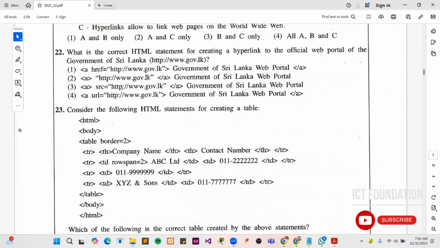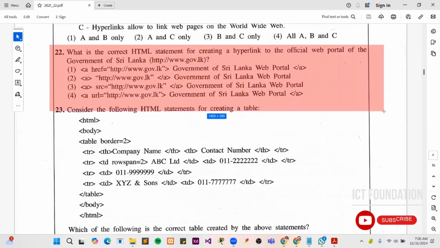Now we'll do the 22nd question. I'm highlighting this one. They are asking about the hyperlink and the correct answer: what is the correct HTML statement for creating a hyperlink to the official web portal for the government of Sri Lanka? http://gov.lk is the link for their website. Once you use the A tag, the attribute will be HREF. The A tag won't be complete without the HREF, so the second one is wrong.